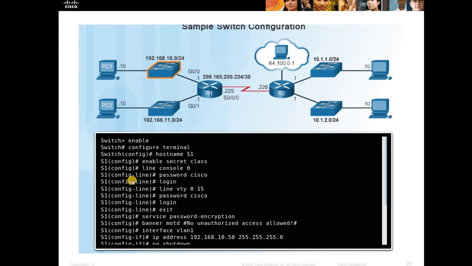Then, to secure user executive mode, I am using line console here. To secure privileged executive mode, I am using enable secret class. Class is my password here. For securing the user executive mode, I am using line console 0 in global configuration, and I am giving the password as Cisco. To activate this password, I am using login.